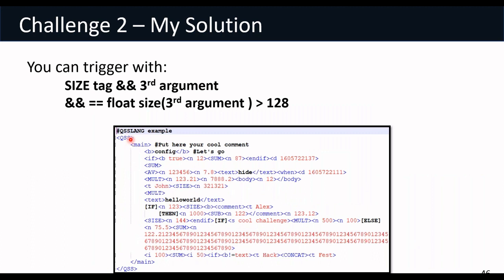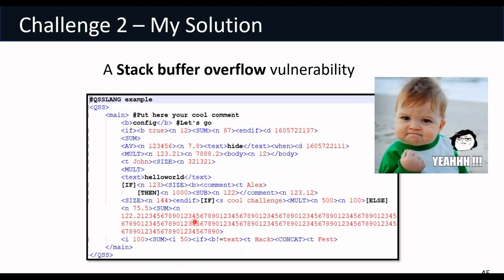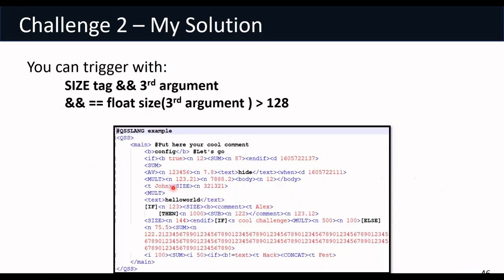In that case, the vulnerability is triggered when the following conditions are met. The vulnerability is in the size function. That's the size function. It's triggered when you set a third argument with a size greater than 128. And what's the reason for that?